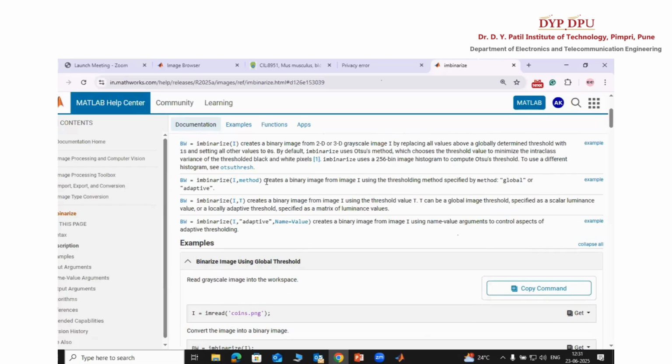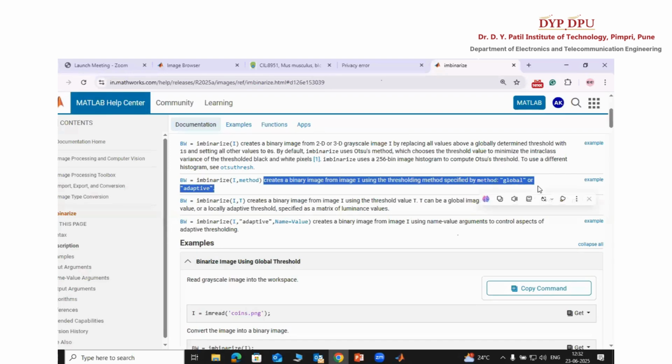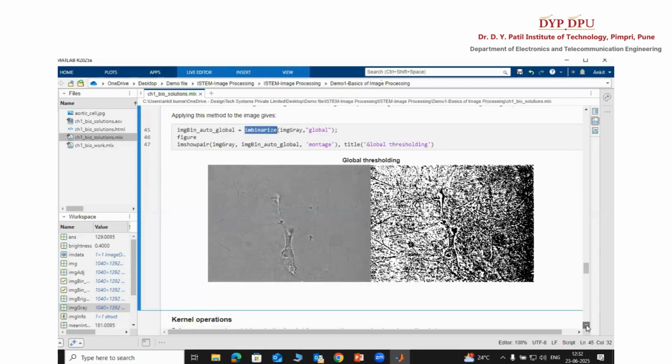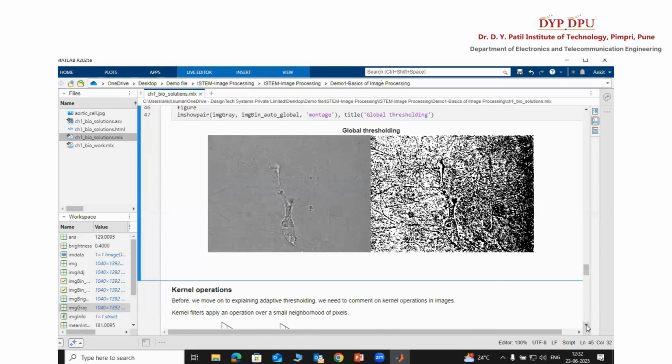IM binarize creates a binary image from the image I using this thresholding method, whether global or adaptive. Adaptive changes with the pixel value, while global takes the whole image as one value. This is the difference between global and adaptive. Now this is one method of global thresholding. Hope we have understood the important task and all the things.